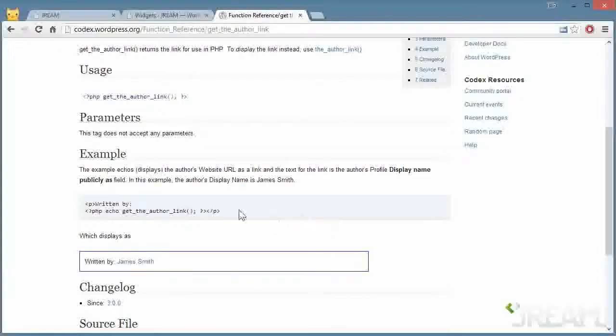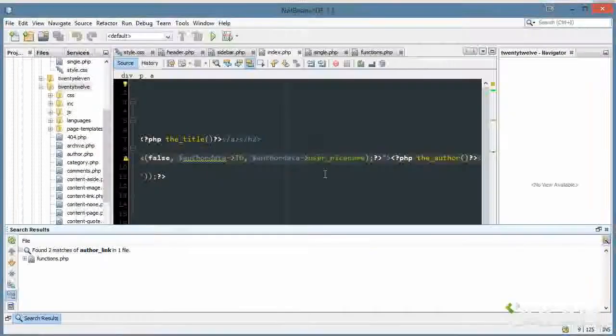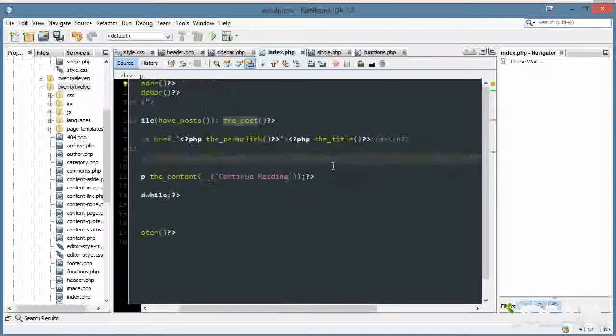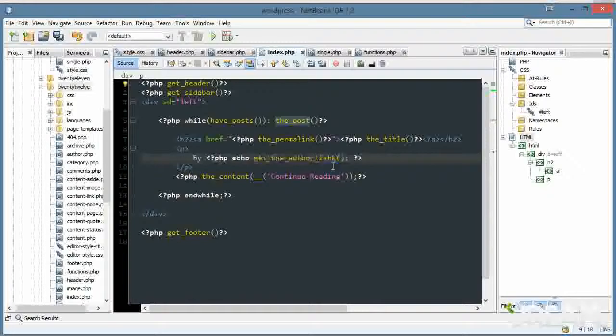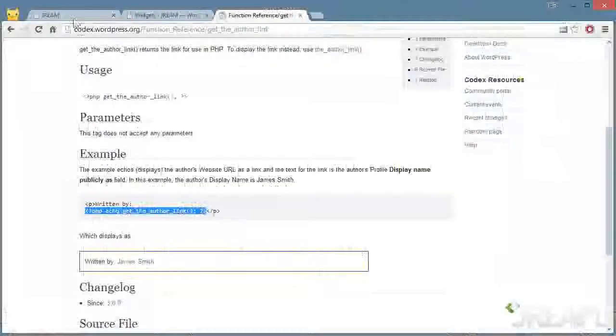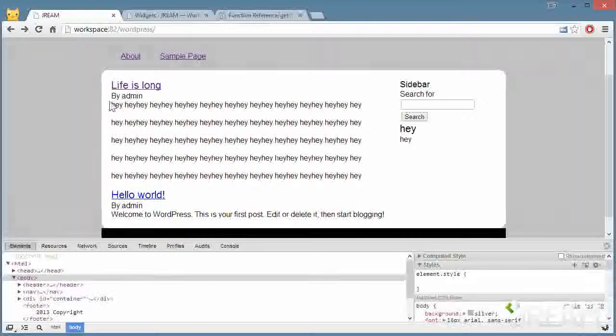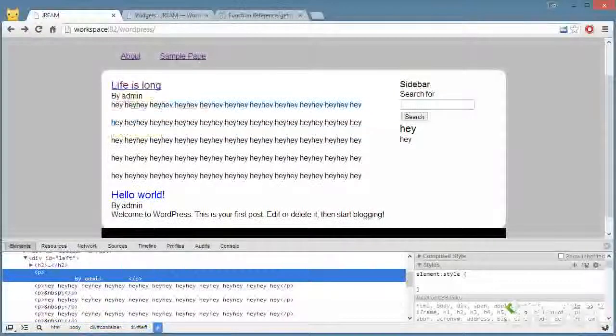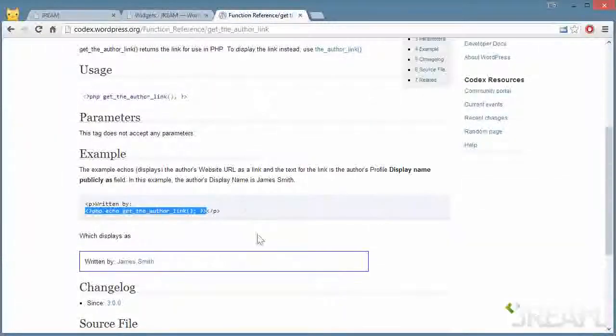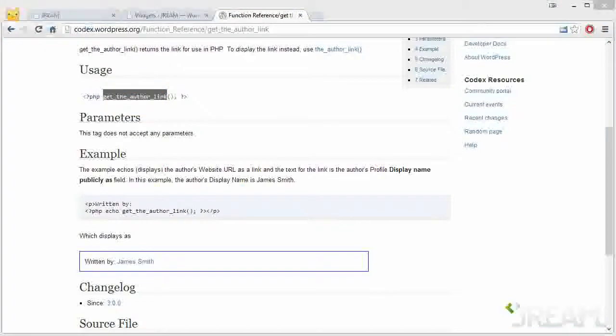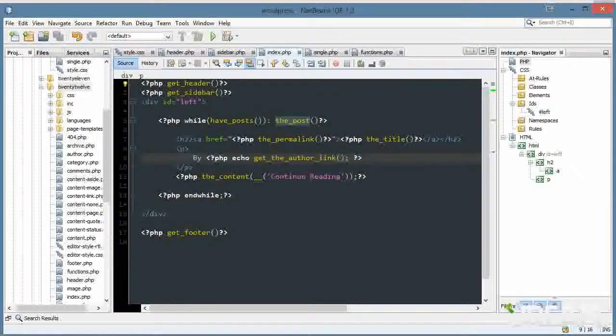Alright guys, I had to look this one up too. This codex has changed. So it's get the author link. Not all this mumbo jumbo. I'll say by, get the author link. Let's see what happens. Cross our fingers, cross our toes. And it says by admin, but there is no link. That just gives me the author. Get the author link. Oh, I have to echo it, but I did. PHP echo get the author link.